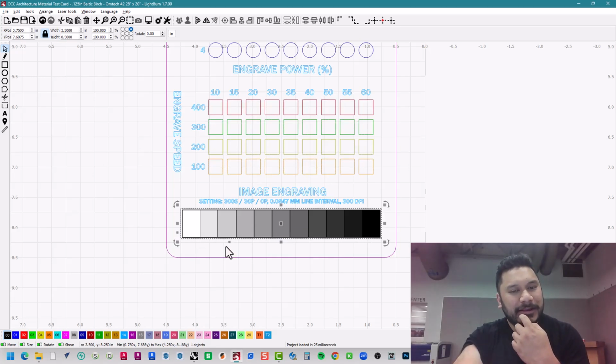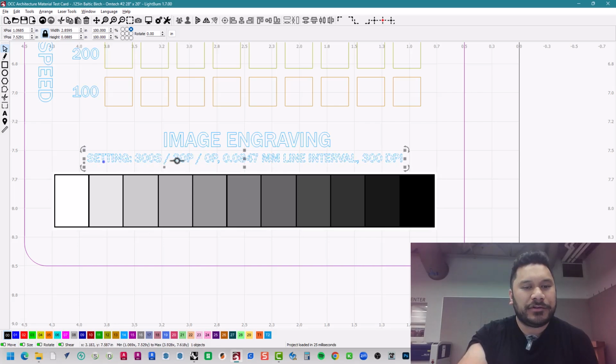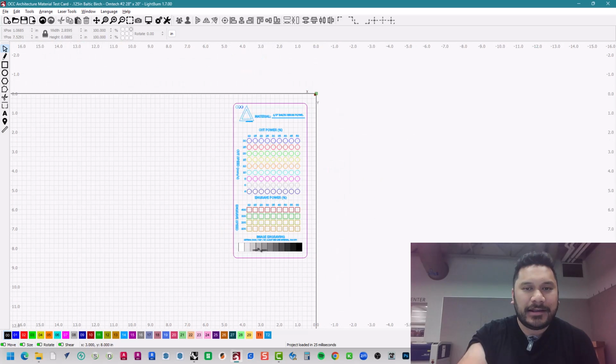With this gradient, you can see what it looks like with this specific setting, which is 300 speed, 30 power, 0 power minimum, with a 0.0847 mil line interval at 300 dpi. So once you run this test, you'll get a good idea of different settings for that very specific material. This one's kind of catered towards wood.